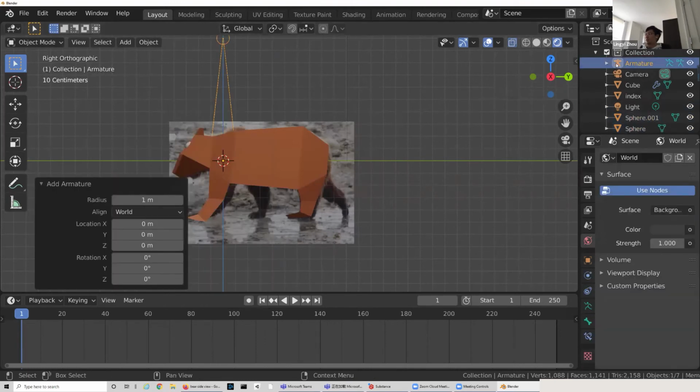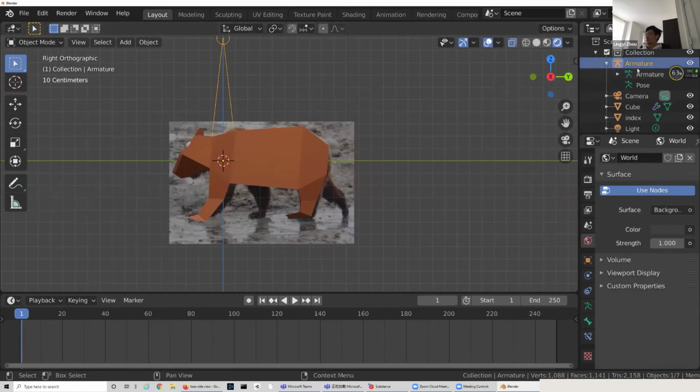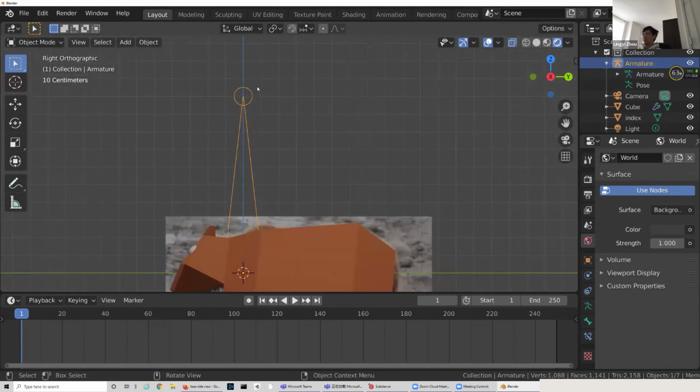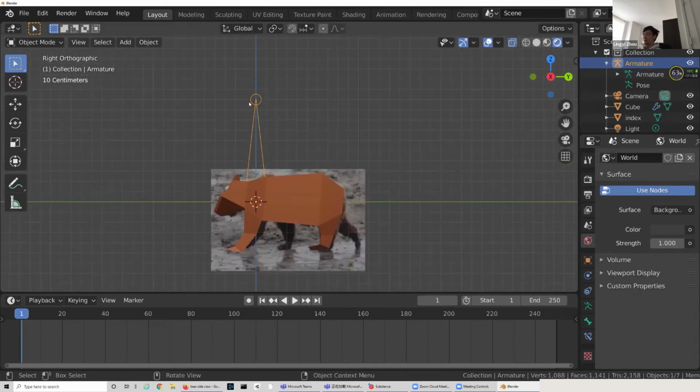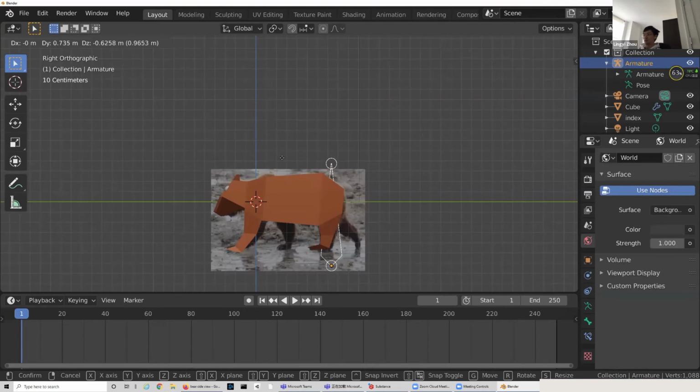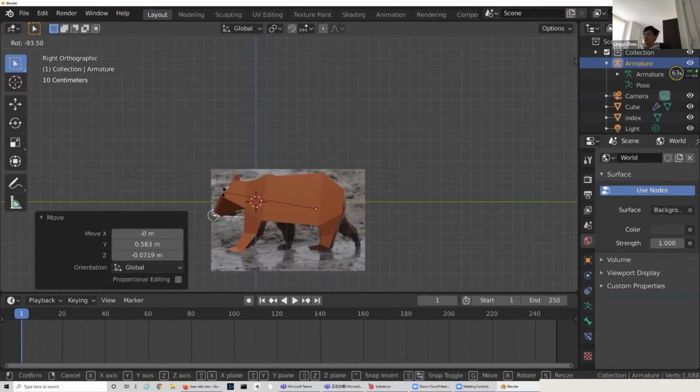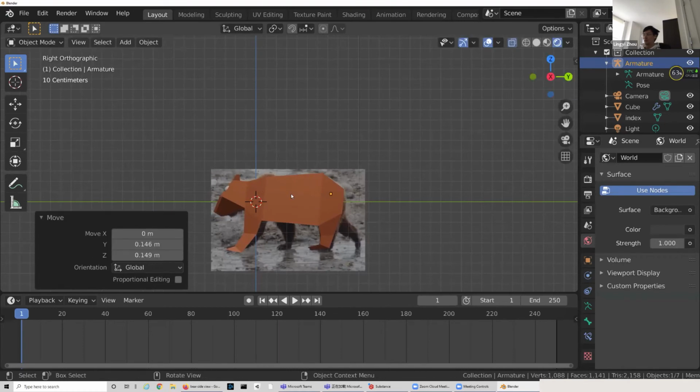So basically I need to add an armature. So this is a bone. Armature is another word for rigging, I guess. It's in Blender. So we have a base bone right here. This is the first bone. Normally the first bone starts from the butt, I guess.